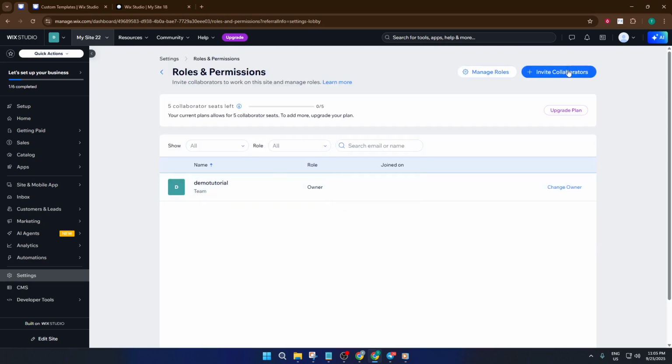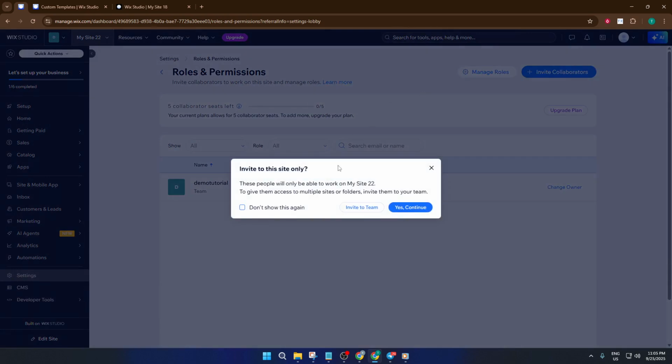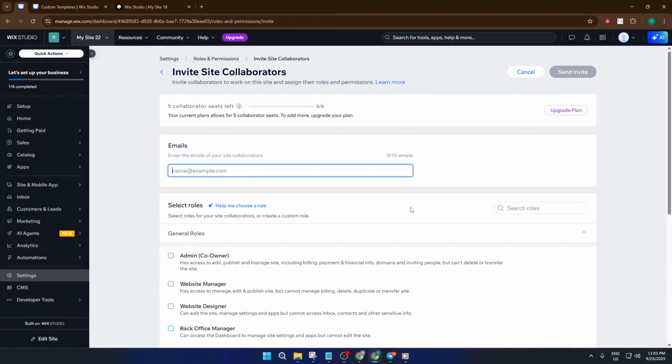Now, look for the button that says Invite Collaborators. Go ahead and click that. Wix will probably ask you to confirm you want to invite someone, so just press Yes, Continue. This extra prompt gives you a moment to make sure you're really adding someone, which is a good security measure. If you're interrupted or unsure, don't worry. You can always come back to this step.